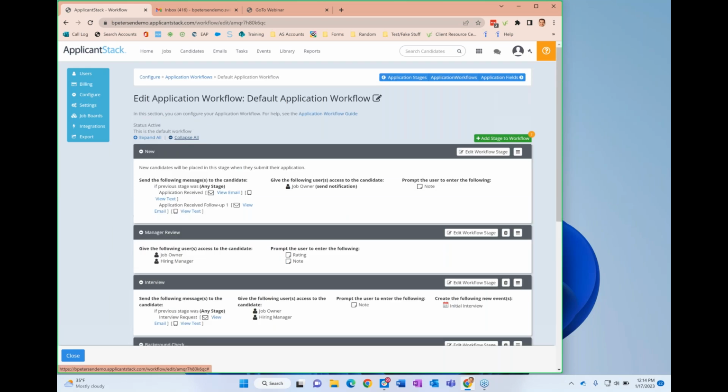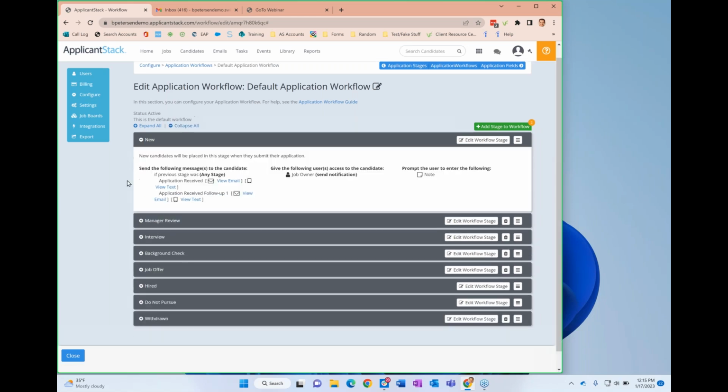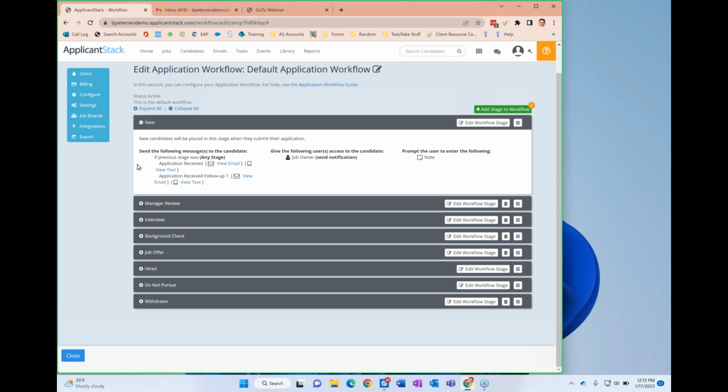All right, so my workflow has 8 stages. The new stage, which is when the application's been completed and submitted by the candidate, manager review, interview, background check, etc. So I'm going to open up my new stage and show you a few of the features here.